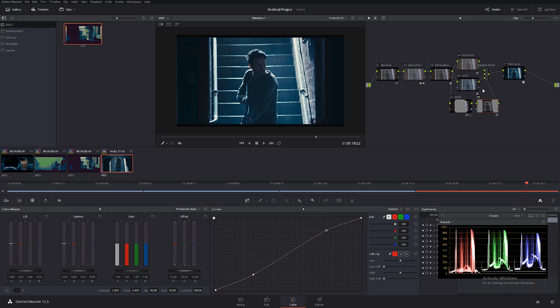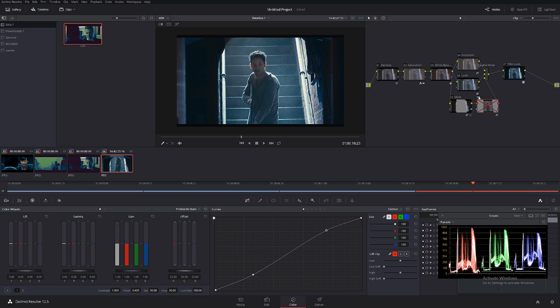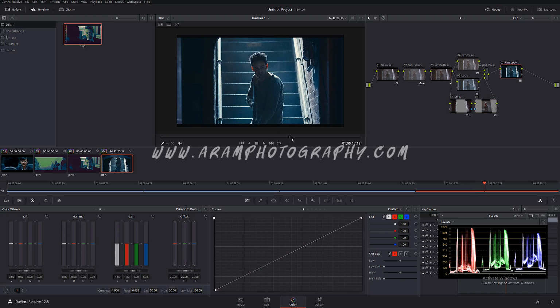Okay. Alright, so let's check it out, before and after. Okay? So let's see. Before and after. I think that looks way more cinematic. That is pretty much it.